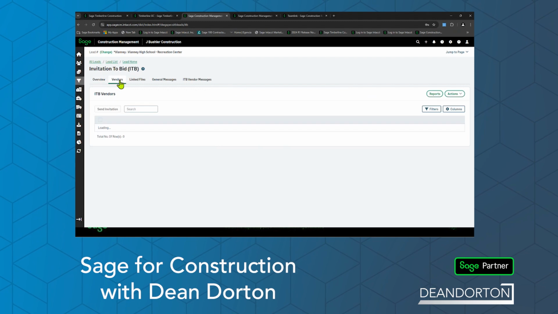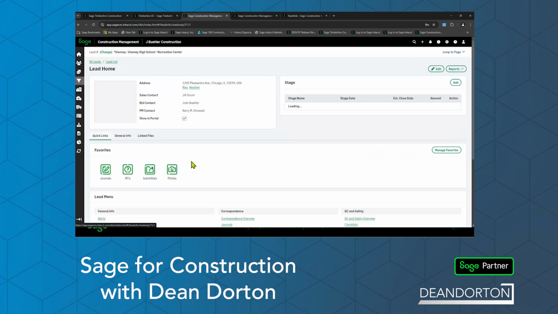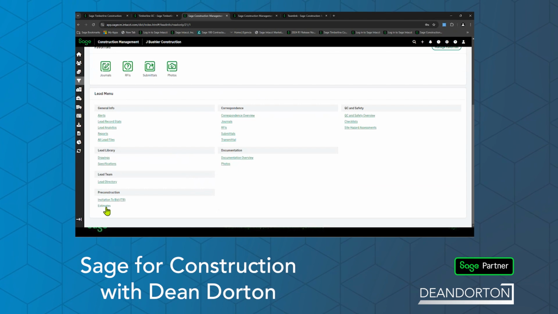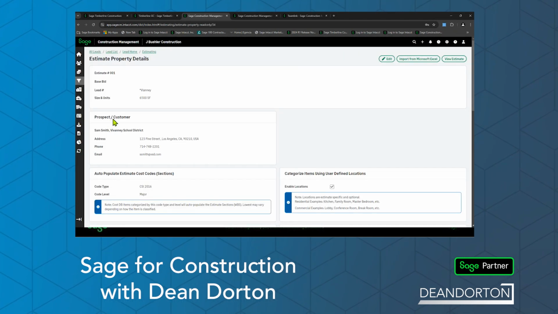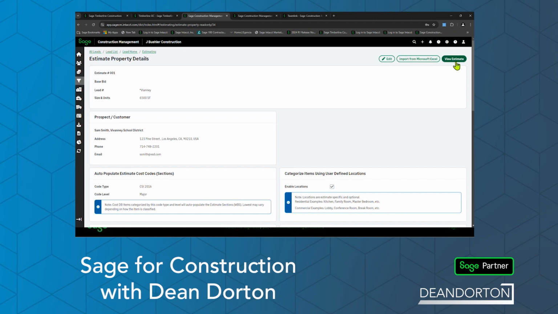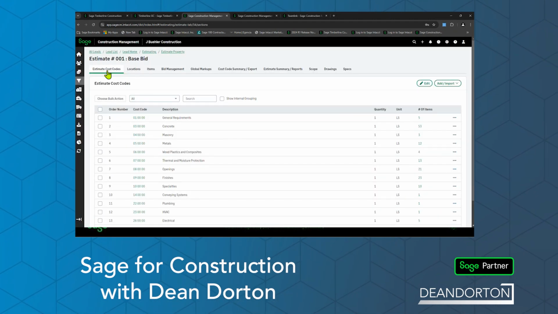In the invitation to bid area, that would link to a TeamLink portal where you'd be able to see whether they've logged in, have the bidders replied, and staying on top of that bid so that you're managing it through that process. And then also when we look at the estimate area, we can build out an estimate in here. If you're using another solution, you can see that we can import it also from Excel. There's templates that are provided with this application as well.